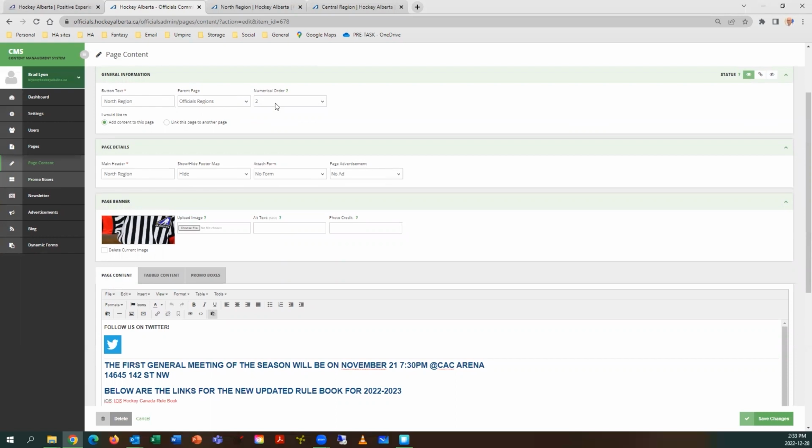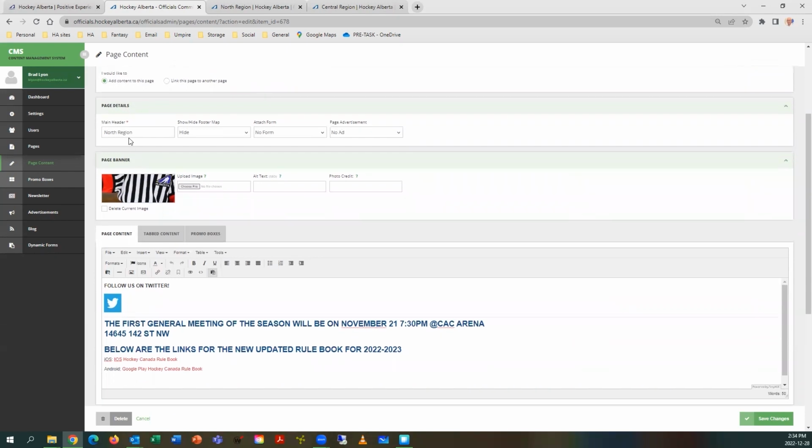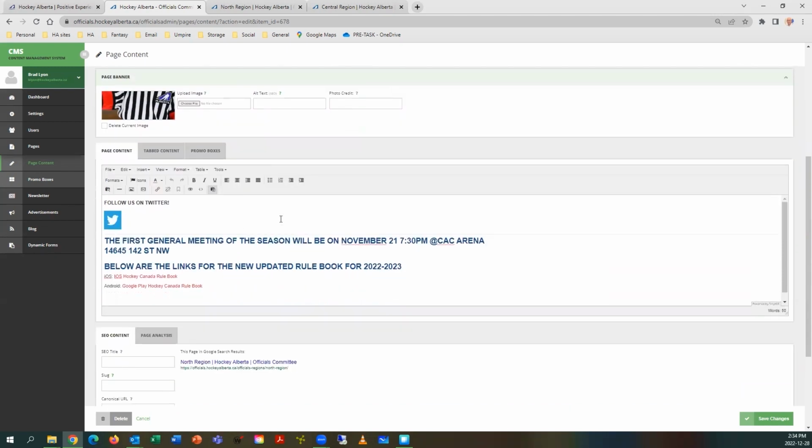Its numerical order is second because it's under the contact us. Remember, we had the contact us with the how to contact the provincial officials committee members. And then we go into details. Main header on the page is North region, and a few other things that we're not too concerned about at this point. We have what we call page content, and we have tabbed content.